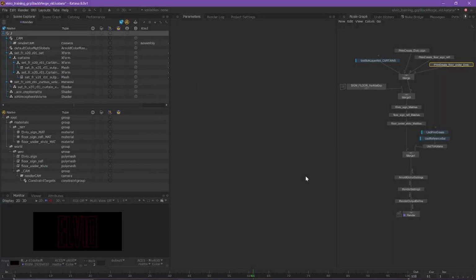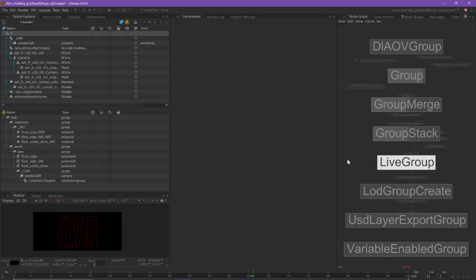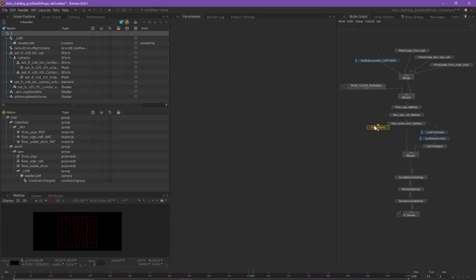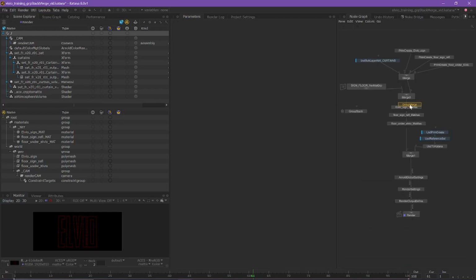Light. So picking up where we left off on the material assign video, we're now going to group together some of these nodes to make our tree look a little neater. To do that, we will have two nodes. One is GroupStack and the other one is GroupMerge. And GroupMerge is going to be up here.